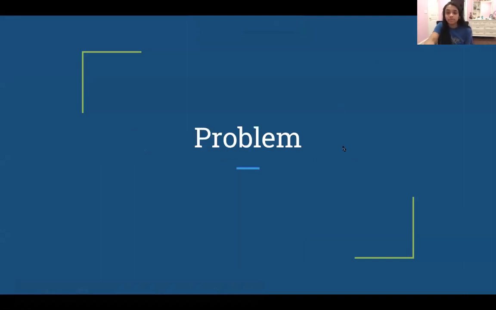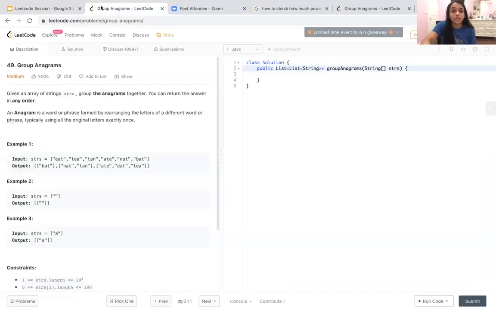looking at the problem on Leetcode. So we're given this description of what our code should do. Given an array of strings strs, group the anagrams together. You can return the answer in any order. An anagram is a word or phrase formed by rearranging the letters of a different word or phrase, typically using all the original letters exactly once.